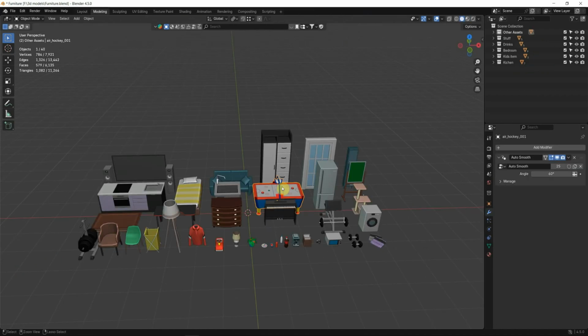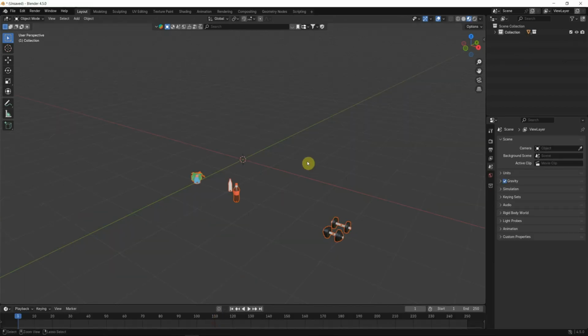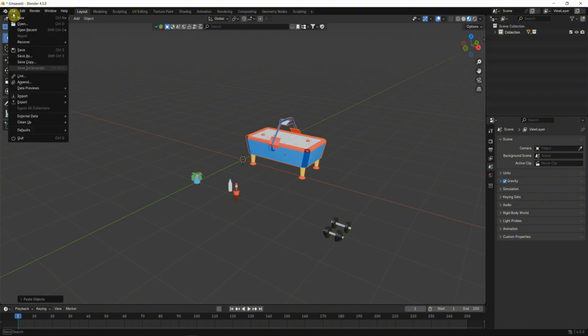The other way is, we will just copy the object by pressing Ctrl C and bring it to the new blend file and Ctrl V. And we will save it as we like.